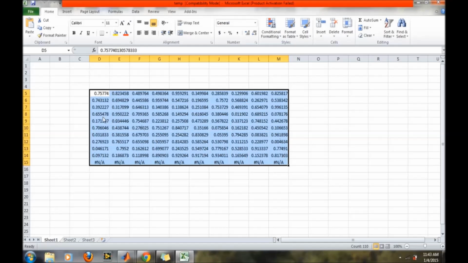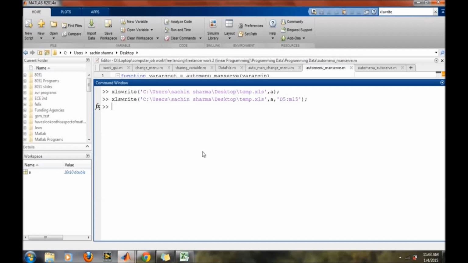Suppose the range which we have defined is outside the number of samples, then all other empty values will be declared as not available. So through this method, we can write our experiment data or whatever we want into the Excel file. So that's it for this video.